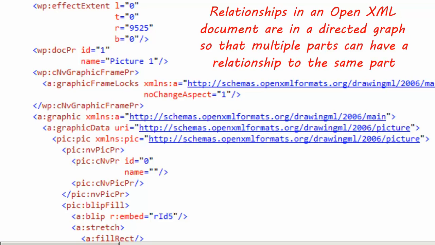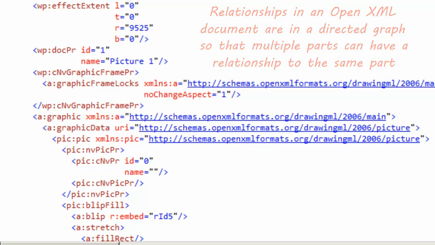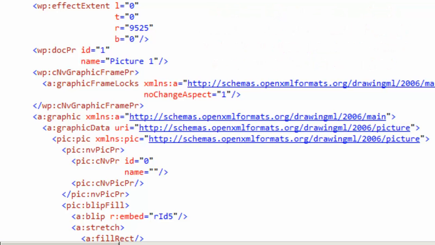It's very common to have the same image located at multiple places in a document. A really good example is that if you have a corporate logo in a header and you have more than one header, each one of those headers can refer to the exact same image. Let me show you what that looks like.